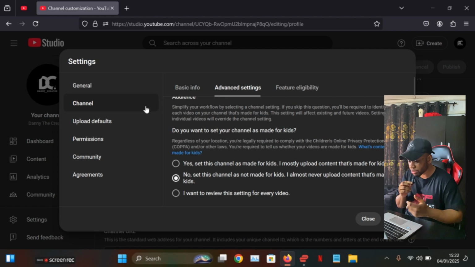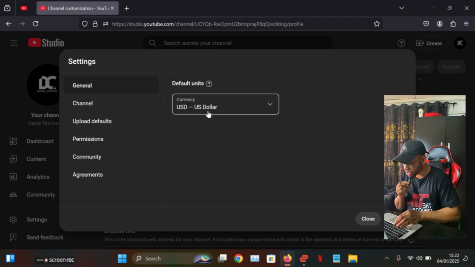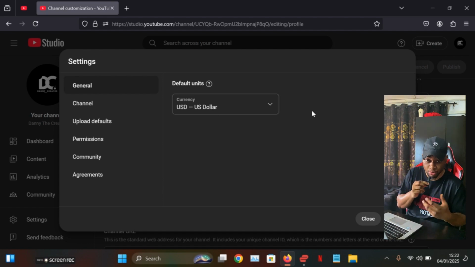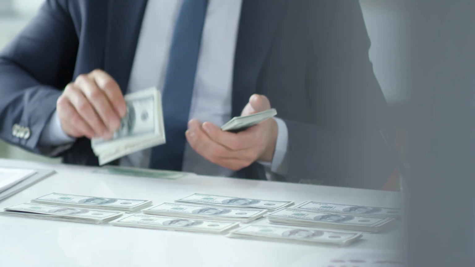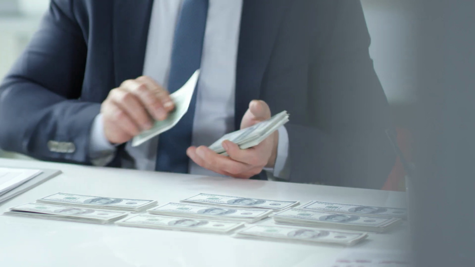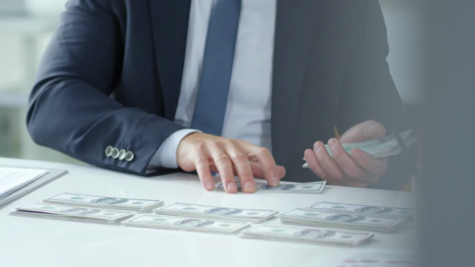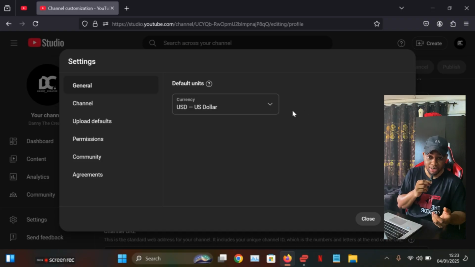Then another thing you should do is come to general. You can see over here, place it as US dollar, so that when your channel is monetized and YouTube wants to pay you, they will be paying you in US dollar. That is very important, especially if you're in Nigeria. You'll be getting your money in dollar, not naira, because we all know it's going to be beneficial if you are making money in dollar, especially if you're in Nigeria.